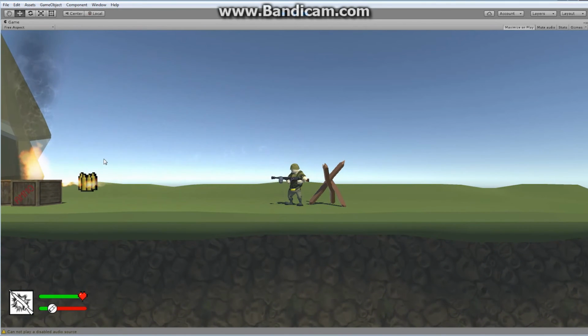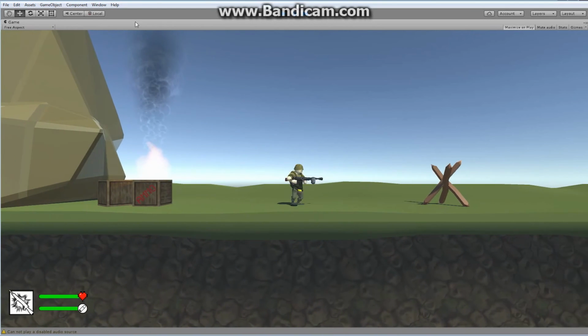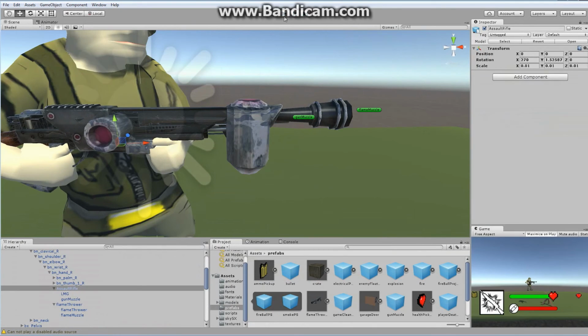I'm not sure what's going to happen here if I pick up this ammo. Let's see, I think it's only going to give me ammo for the one, but I'm not really sure in this situation. Later on, we're going to write code, guys, that is going to allow us to have either one weapon or the other on.